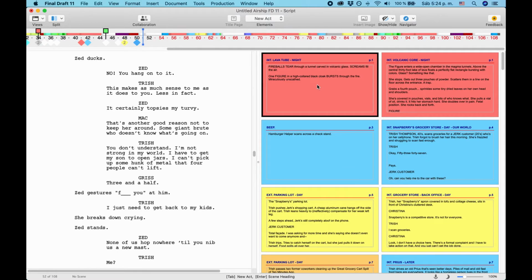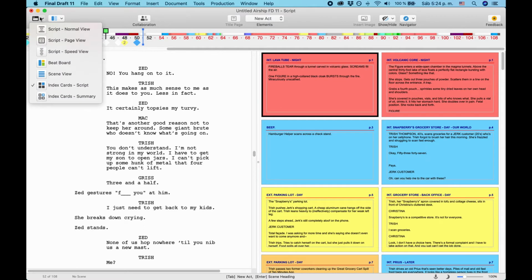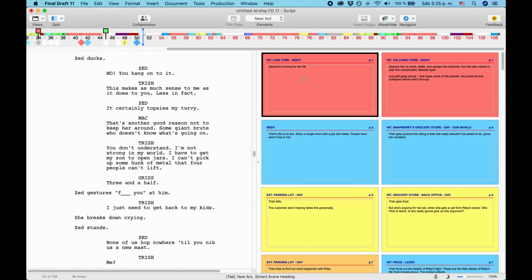Index cards in Final Draft have 2 sides. They have a front side, so to speak, and a back side. You can see both of the views here in the Views drop-down. You have index cards script, this will show you the front side, and the script content. The text on the index card will be the same text as in the script. Or you can show the index card's summary. This is kind of the back side of the index card, and it will show you a summary, and you can change the summary here in the index card's view.